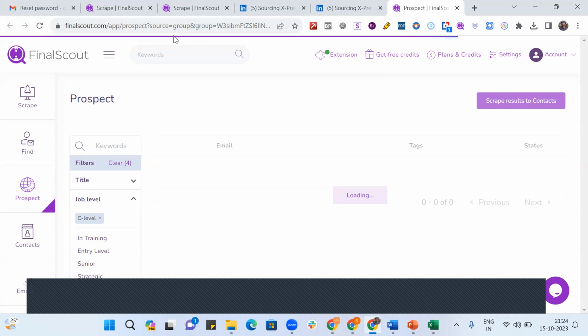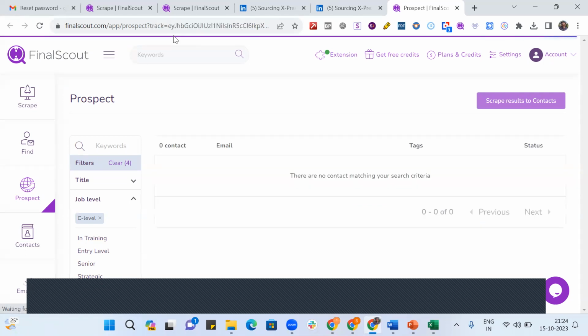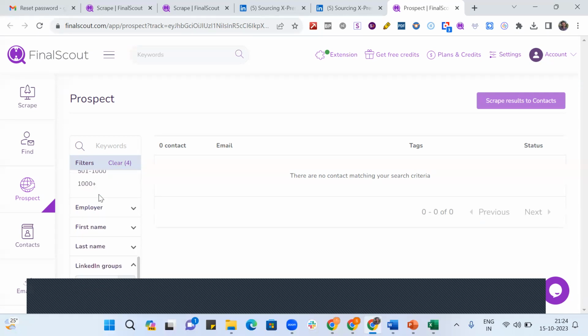So anything which is not happening on LinkedIn is safe. Anything which is happening on LinkedIn is kind of unsafe. You have to really pause it. So what all filters? Company size. Okay, I just remove this filter.